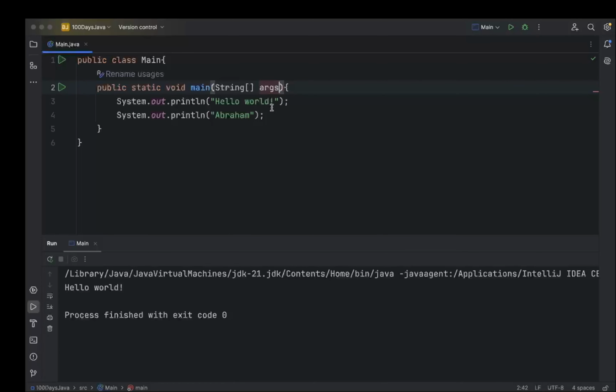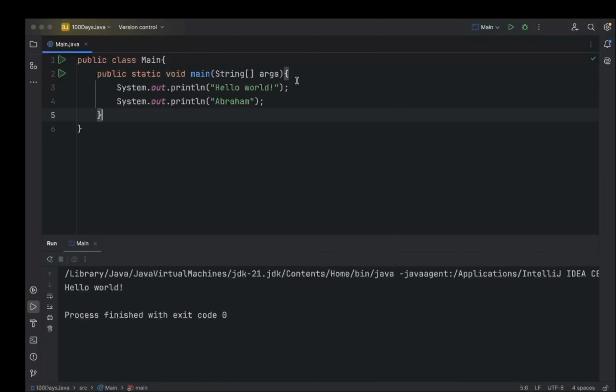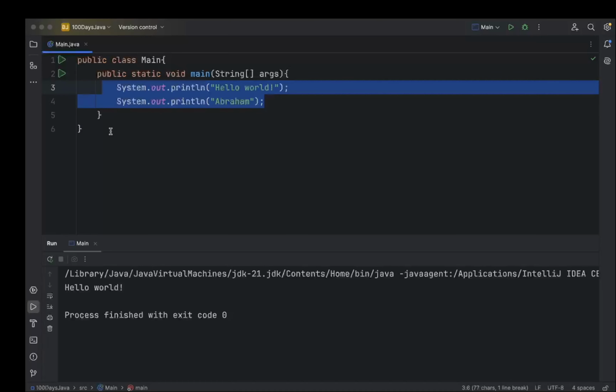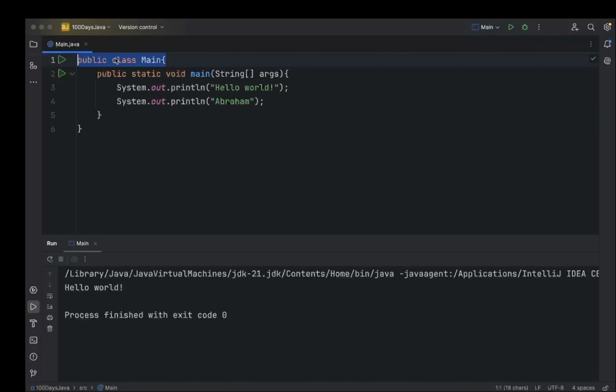Let me change this back to args. Well, you might be wondering, if the only important things in our code are the main method and the instructions we want to tell Java, then what is the need for public class main? So this is the reason we have public class main. The way Java is designed, it is designed to be well organized. So Java is a well organized programming language.